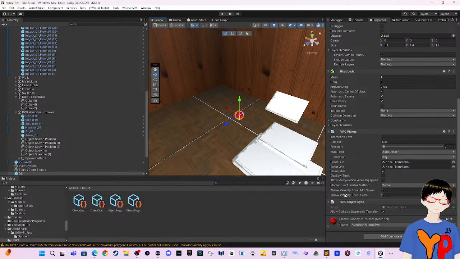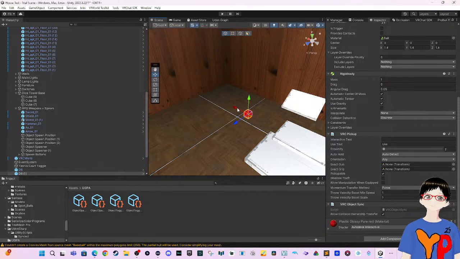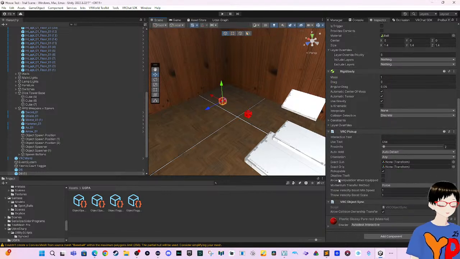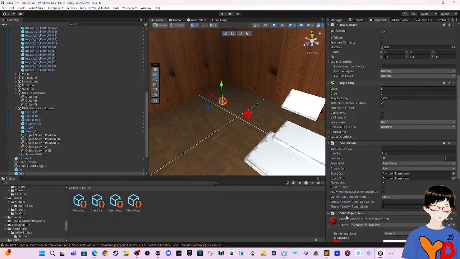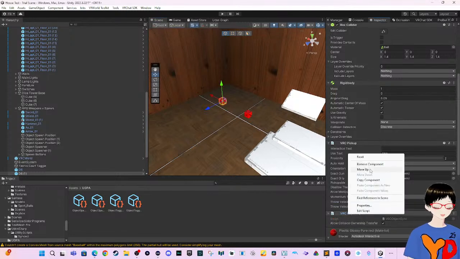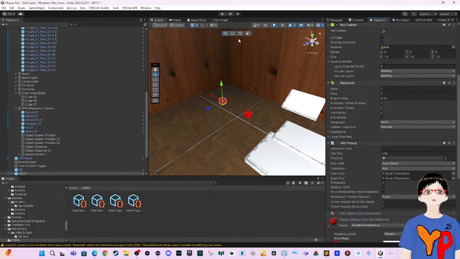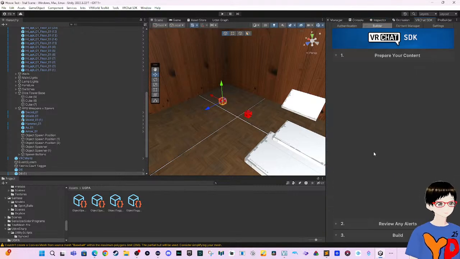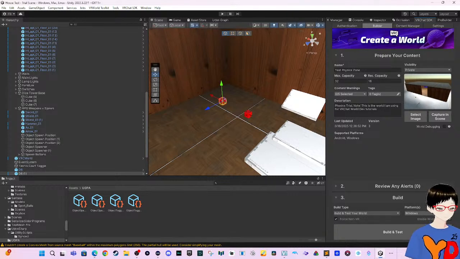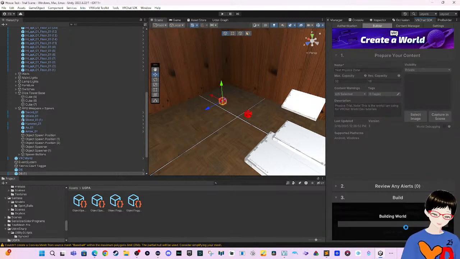So let me demonstrate this dice. I'm going to make another one, and I'm going to remove VRC object sync on the second one. So I'm going to remove this component on that dice. What's going to happen now is I am going to do VRChat SDK. I'm going to build two clients. Present what happens if you do not have VRC object sync.